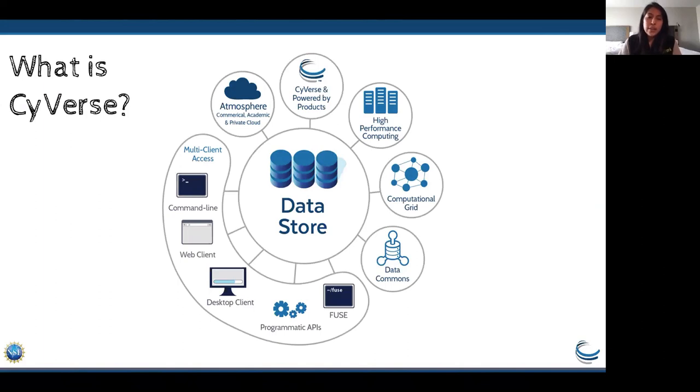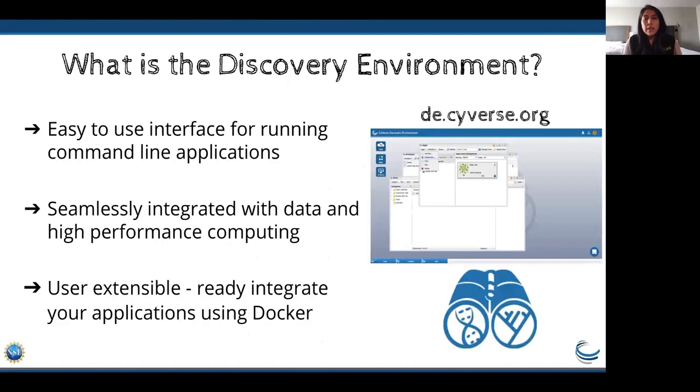So they're all different components, and there's some videos that you can check out a little bit more to know about CyVerse. One of the products that I highlighted was the Discovery Environment, at the website de.cyverse.org. Initially, when this was developed a few years ago, it was about how we can get command line applications to run in a more graphical user interface.